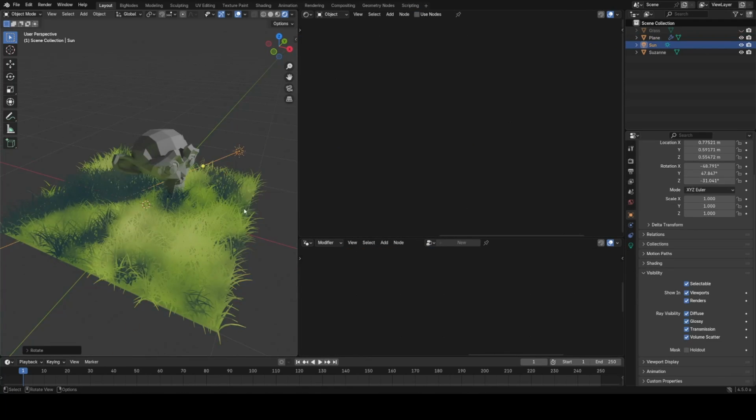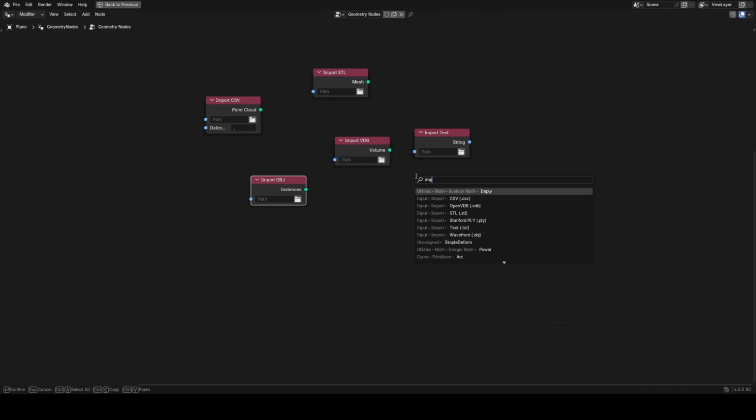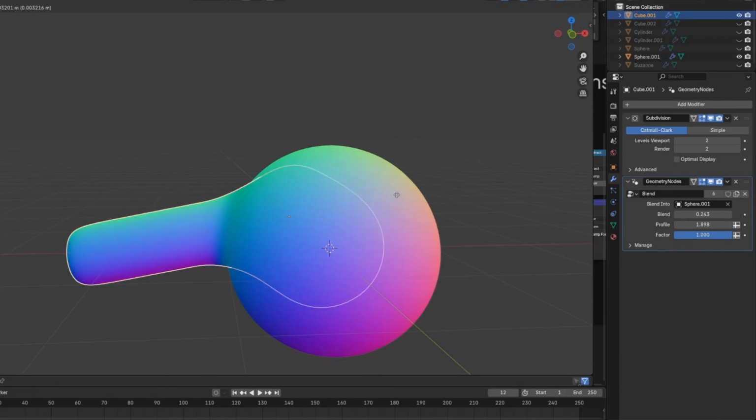Blender 4.5 is right around the corner with it being released on the 15th of July. It's a huge update for Blender, bringing new features across the board. Let's go over what I think are some of the most interesting features coming.